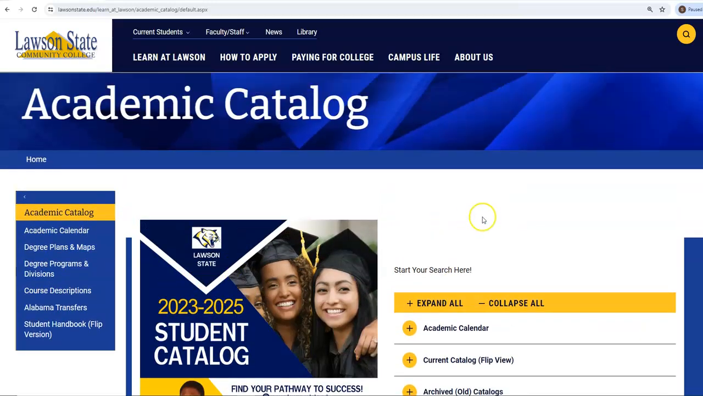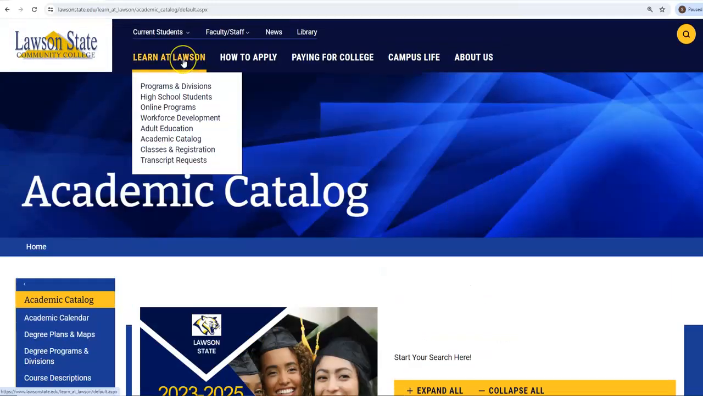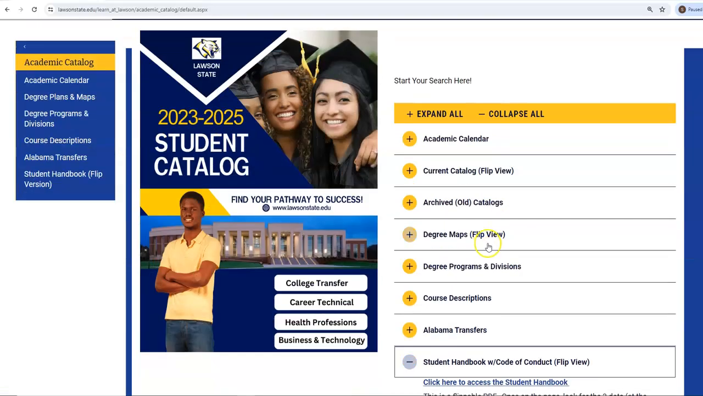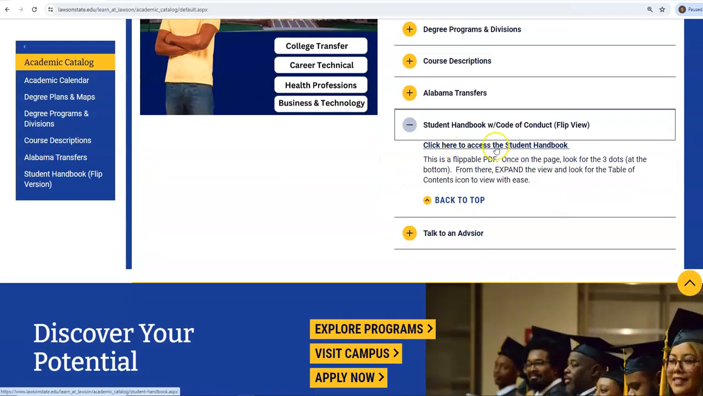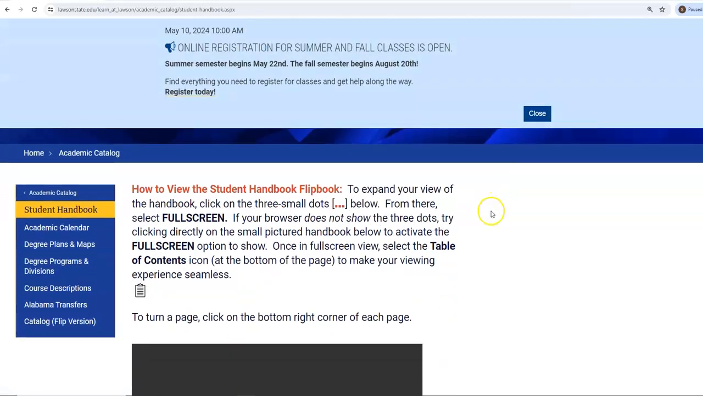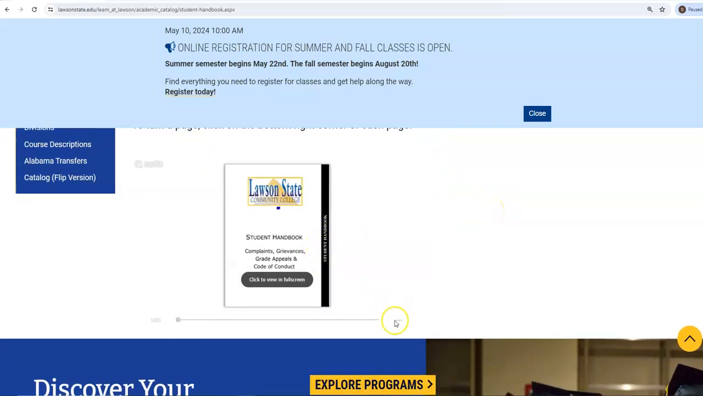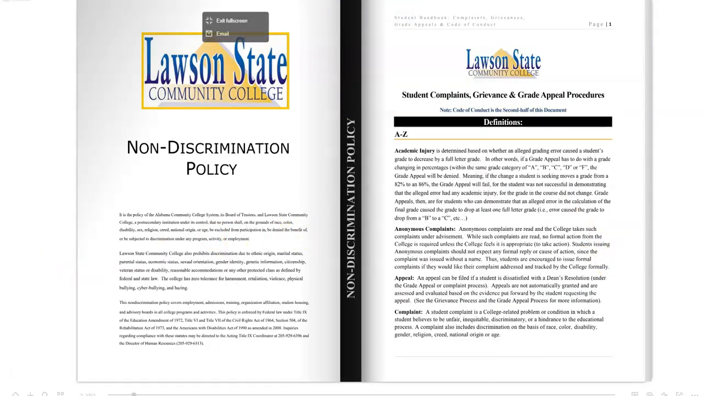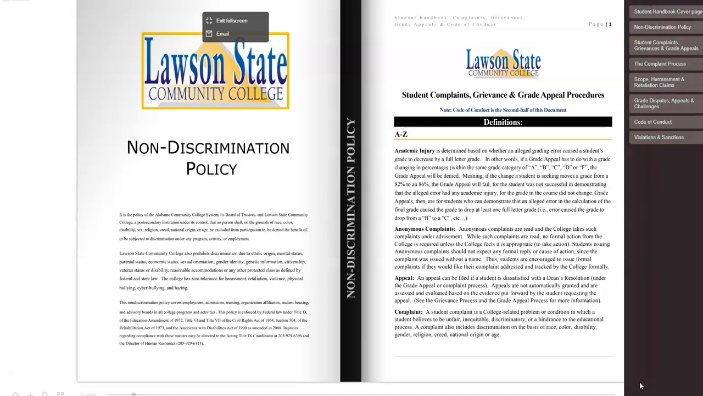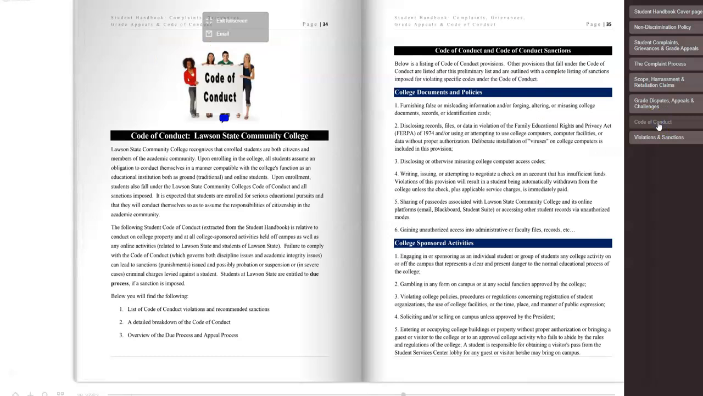So if you look at where we are right now, we're under the academic calendar. You can get to that through Learn at Lawson. It's right here. You're going to go to the academic calendar, which houses the code of conduct. So let's go into the code of conduct. We're in the student handbook, actually. If you hit these little three dots here, you can go to full screen. This is a view book, so you can turn it like you would turn any pages. If you come to the bottom, you're going to see the table of contents, and you can go right to Code of Conduct. So I'm right here in the Code of Conduct, and you can just swipe right to get through it.